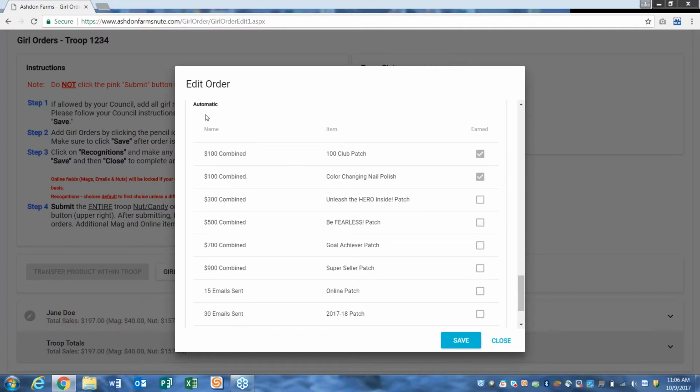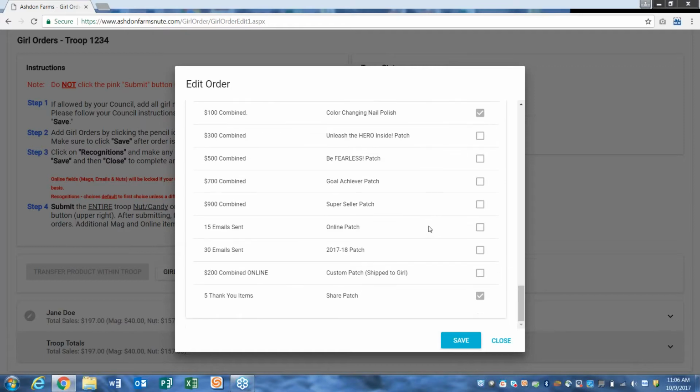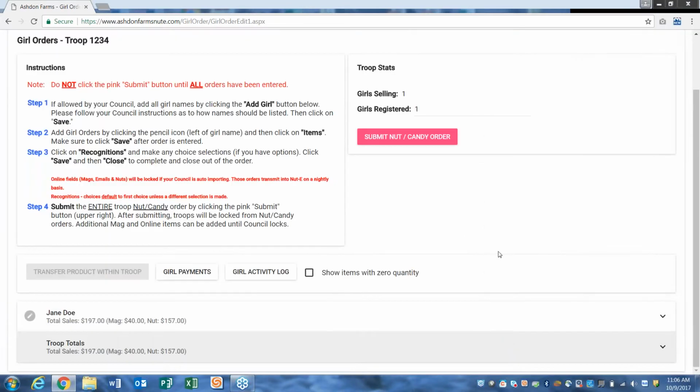Scroll on down, and it'll show you the automatic rewards based on the level. And when a girl's earned it, you'll see that the box is grayed out and checked. As she gets more sales, especially with the online sales, it'll continue to mark off which one she's earned. I'm going to hit Save. And once we're done with that girl's order, we're going to hit Close.